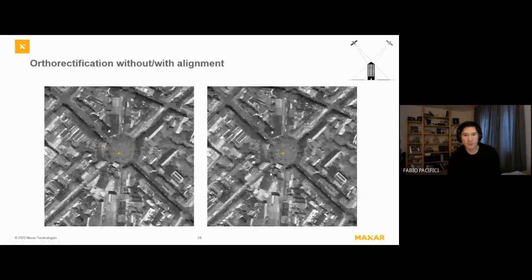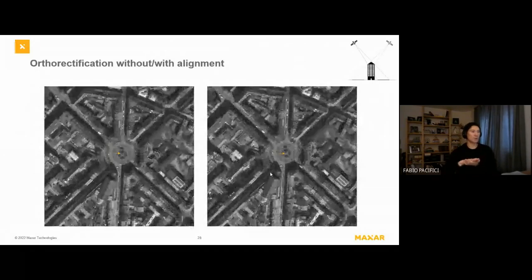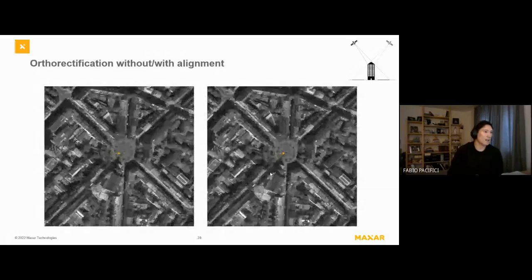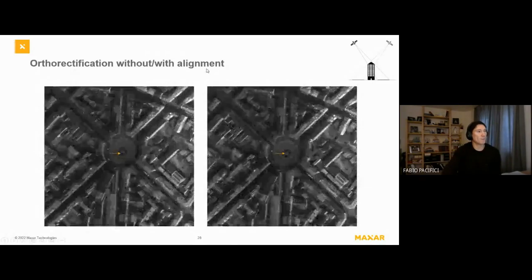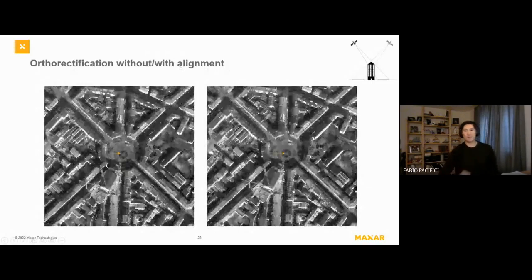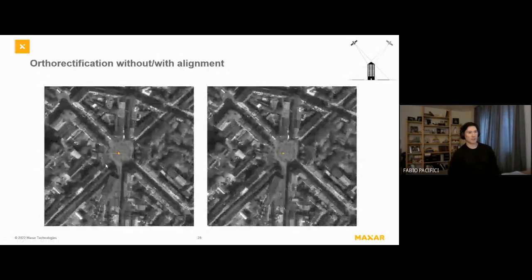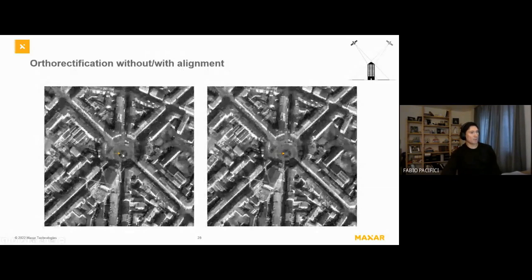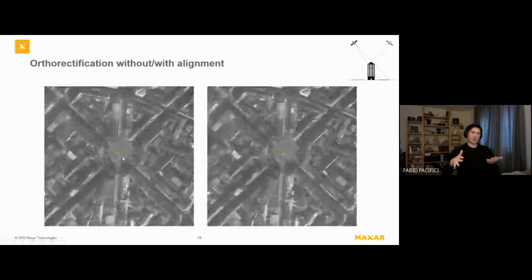This is another one. I don't know if the animation is coming through clearly, but what we did was to put together a bunch of scenes where we did the orthorectification and alignment. Pete will go into much more detail on this topic after me. But what I want to show is that this point moves a lot. Even if you did a careful orthorectification, there is still a shift.